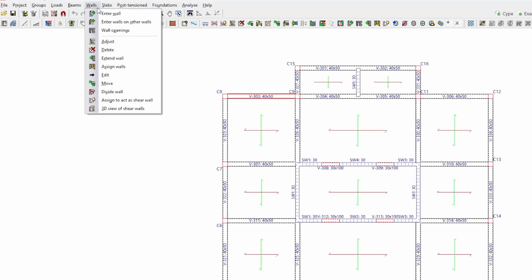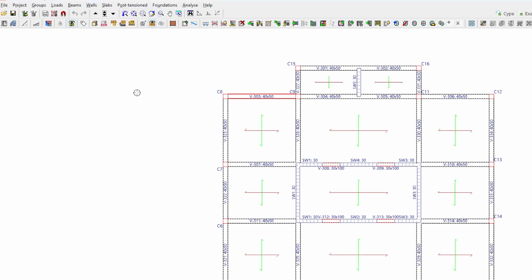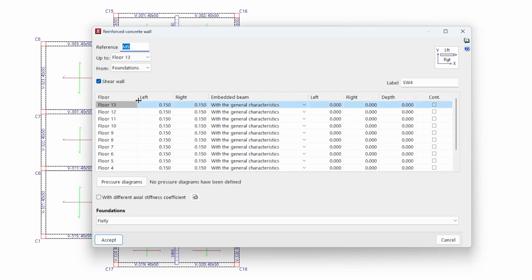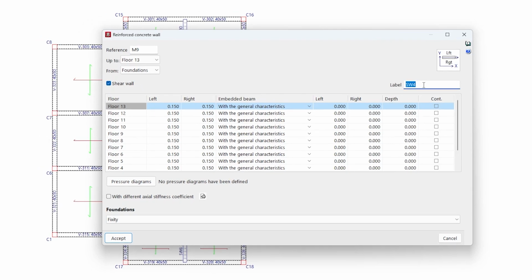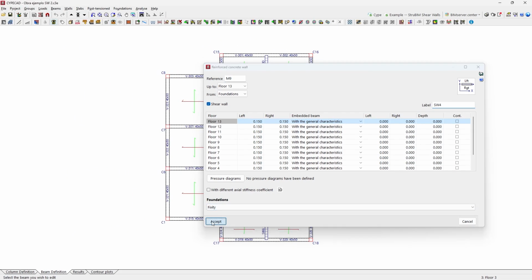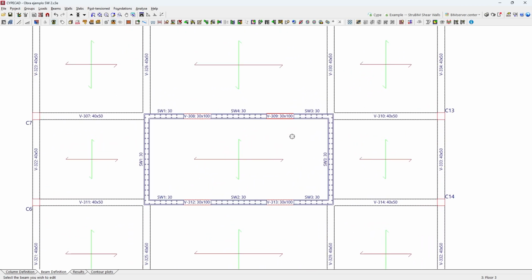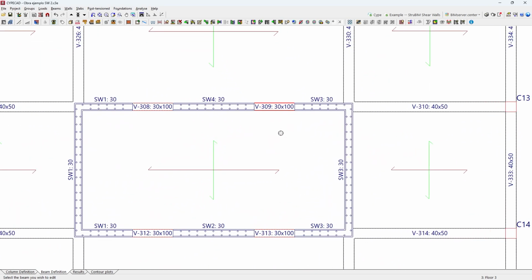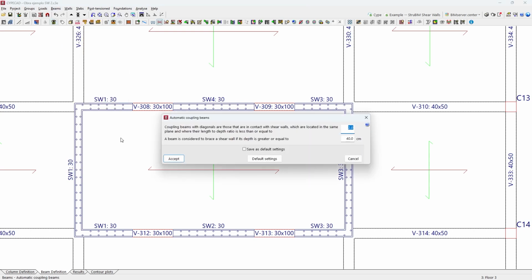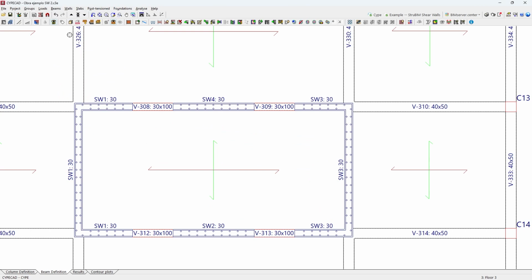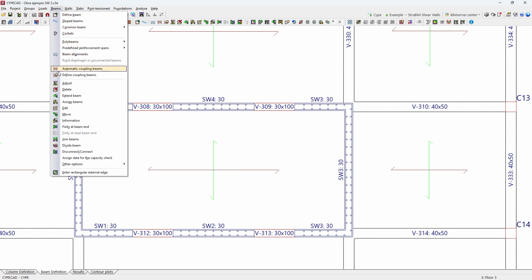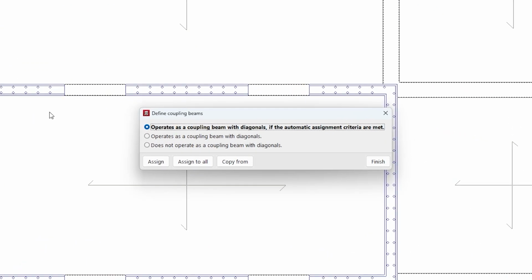In SIPECAD, shear walls are entered as walls by activating the Shear Wall option. Also, all walls entered with the same tag are grouped together as a single shear wall. As for the coupling beams, the Beams menu includes the Automatic Coupling Beams option, which automatically defines the beams according to the defined parameters. There is also the Define Coupling Beams option, which allows us to manually designate the coupling beams.